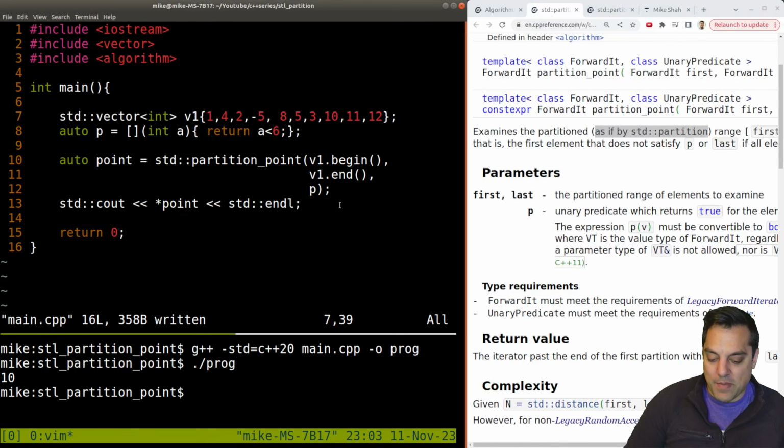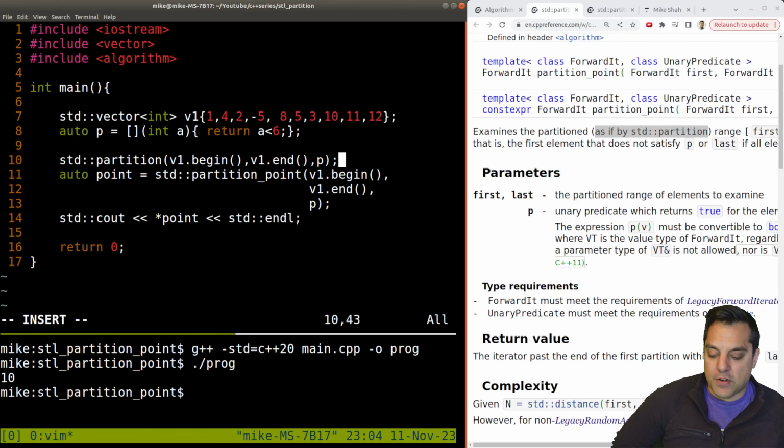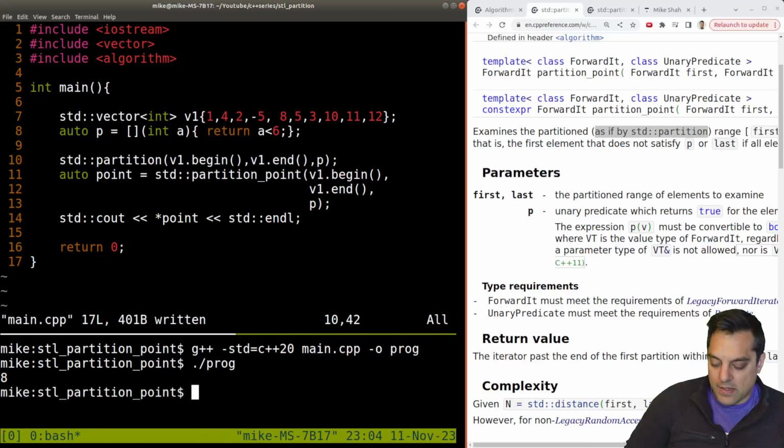So let's go ahead and partition it. Let's see if we get anything meaningful now. Let's see, partition, P1 begin, P1. And again, I'm showing you the absolute incorrect way, right? So let's go ahead and partition first, and then we'll find our partition point. Let's see what it gives us.